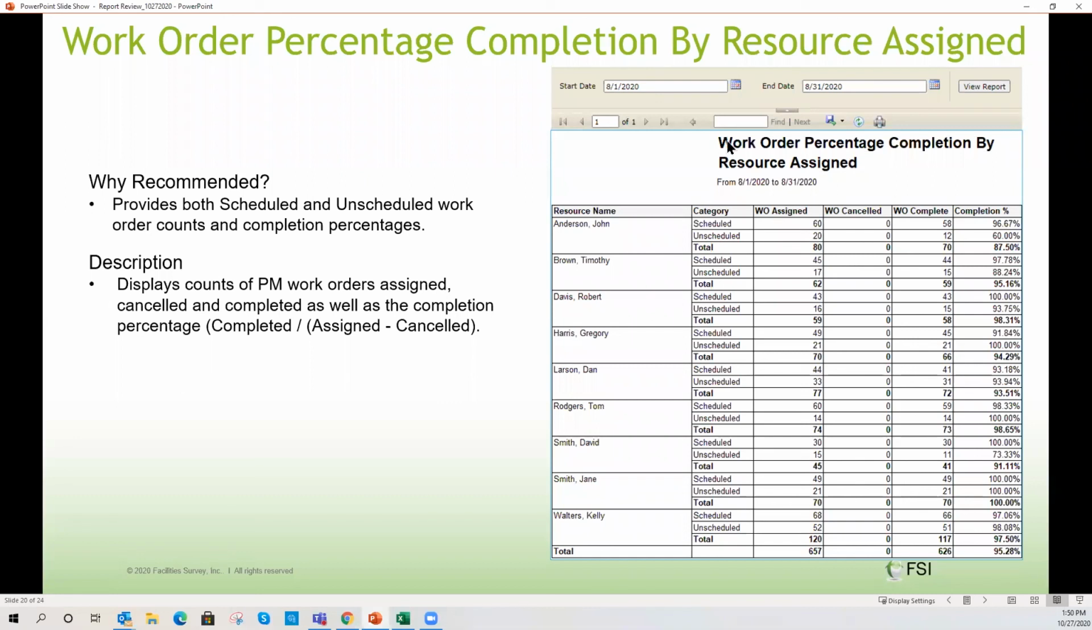Now also your PM completion, or I should say work order completion by resource, this not only gives each of your workers, but it also shows scheduled and unscheduled for those numbers assigned and those complete. Now it has a canceled in here as well, but then gives you the percentages associated with that. So it can give you an idea how many you have that were assigned and completed during that time frame.